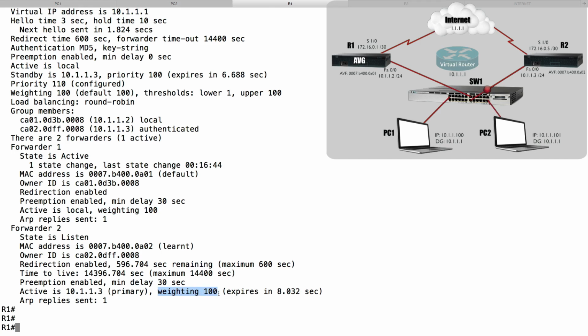We could go in and manually configure weighting to hand out the MAC address of a particular AVF a higher percentage of the time if we wanted to do that. And if we were tracking an interface state, or if we were tracking an object, we could say that we want to decrement one of these weightings if that object went down. And we could set a threshold to say if the weighting ever drops below a certain value, then the AVG is going to stop handing out that AVF's MAC address in response to ARP queries.